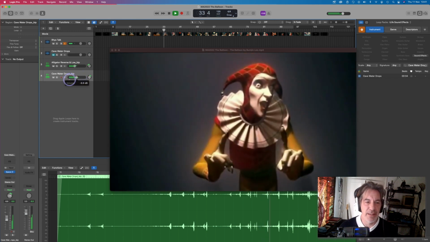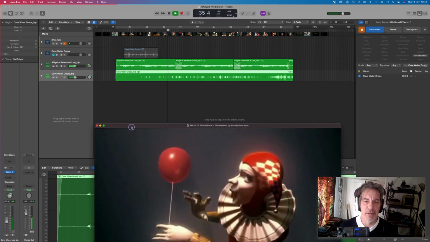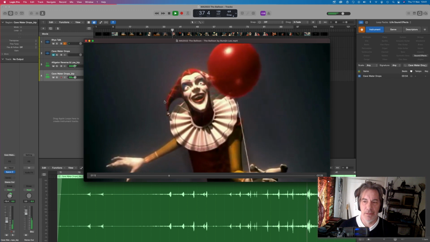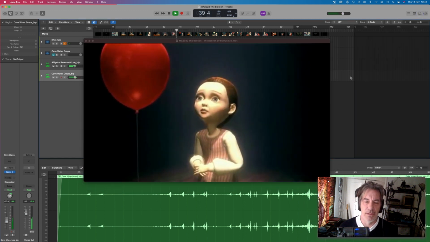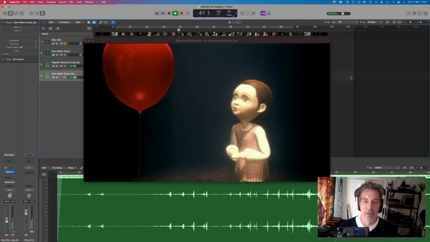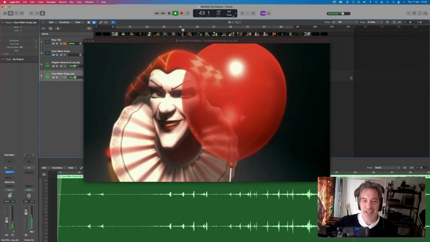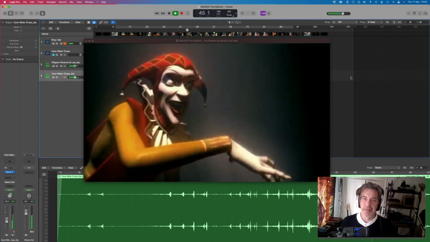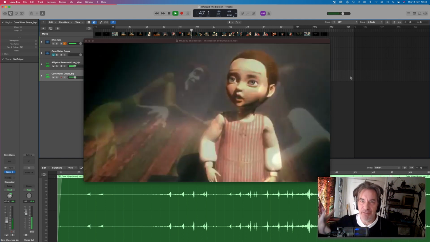Down a bit. Atmosphere is everything, isn't it? It changes everything. Suddenly we're in this place now. We're not in some kind of abstract visual place. We're in a place of immersive audio.